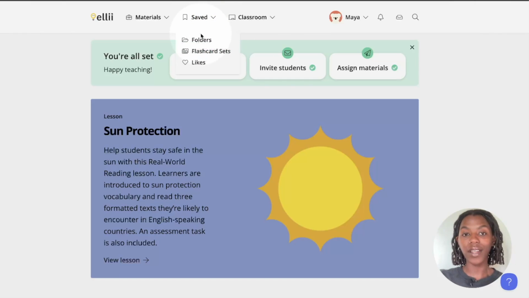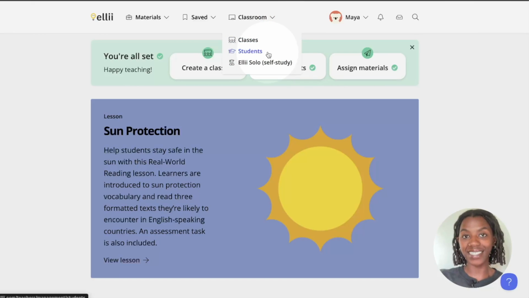Saved is where you find your folders, any flashcard sets you've saved, as well as your likes. The last option is Classroom. Classroom is where you'll find your classes and your students.